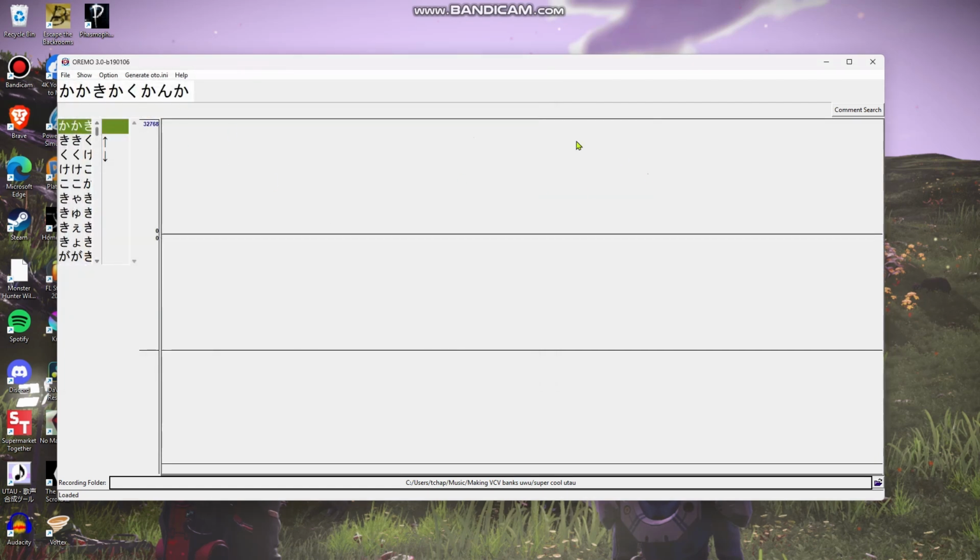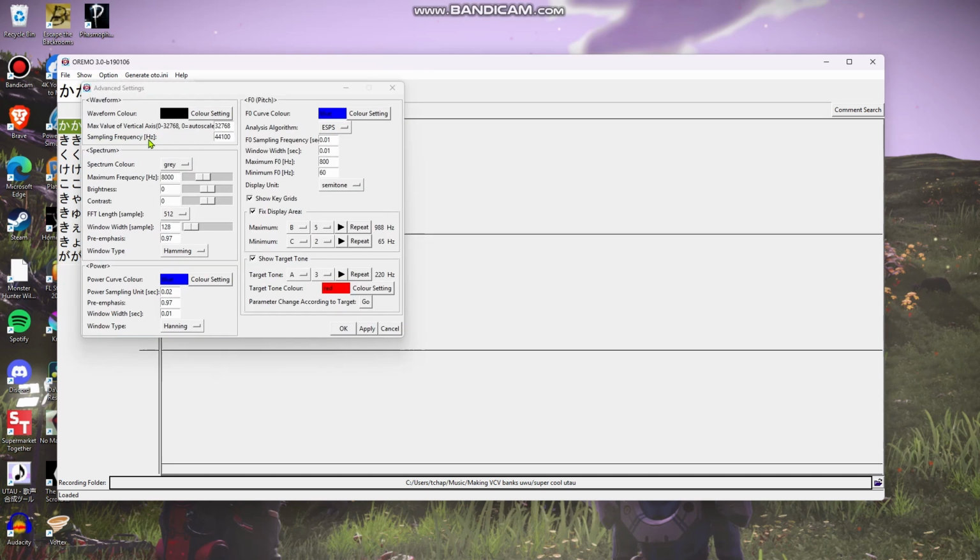I picked A3. Now it doesn't show anything at the start, but that's why we're going to click the button show, right? In show, you want to make sure this is checked, waveform, and you want to make sure F0 is checked. I'm not gonna explain why, but it'll show up later. Options, advanced settings. Don't care about any of this right now because we only want to care about F0. This is the F0 part, okay?